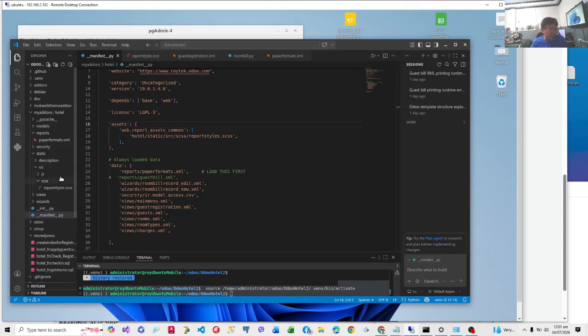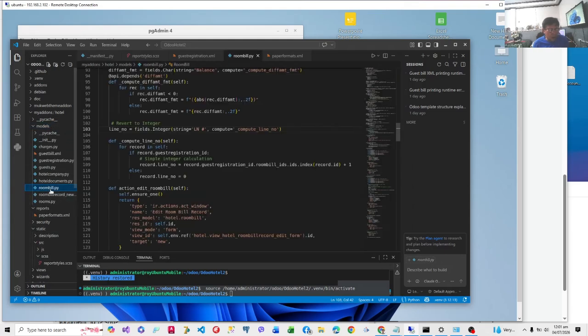Okay, let me show you the new model for room bill. In the room bill model, I have introduced a line number, which does the calculation using the index in the room bills ID. The index in a list view usually starts at 0, so we add 1. With plus 1, that will be our line number.